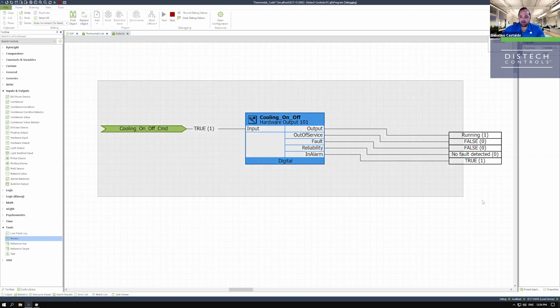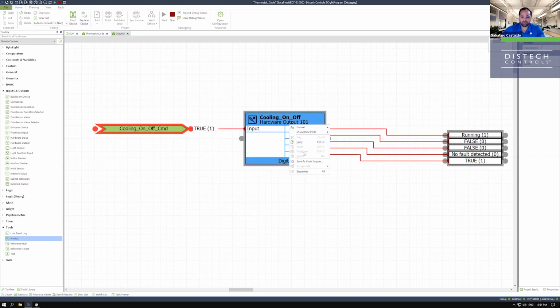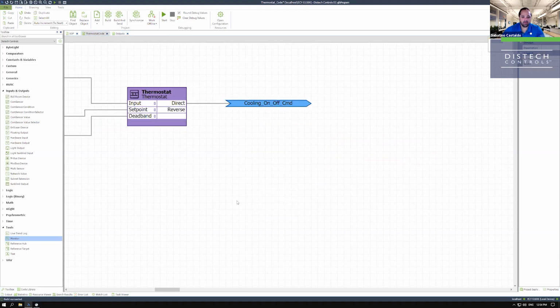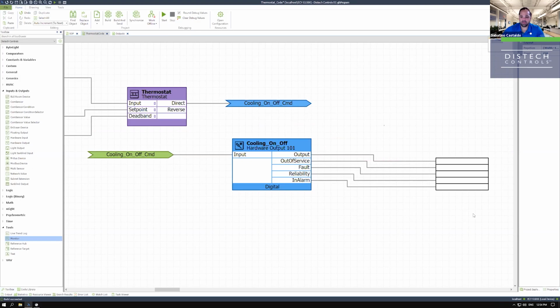Let me put this back on the other page. We'll stop this. I could take this. I could move it back and forth if I like. I could cut it. I could put it back. And because they're on the same page, let me just make this a little bit neater.